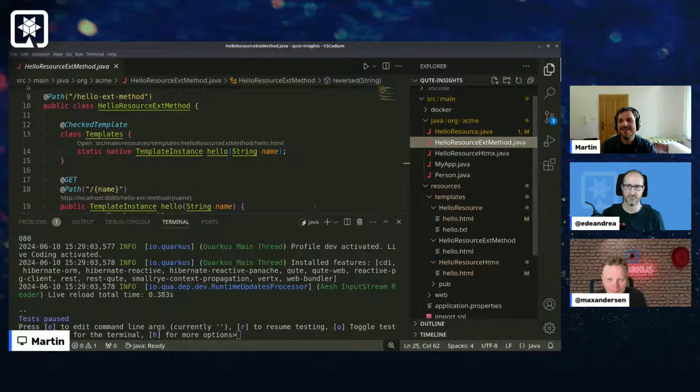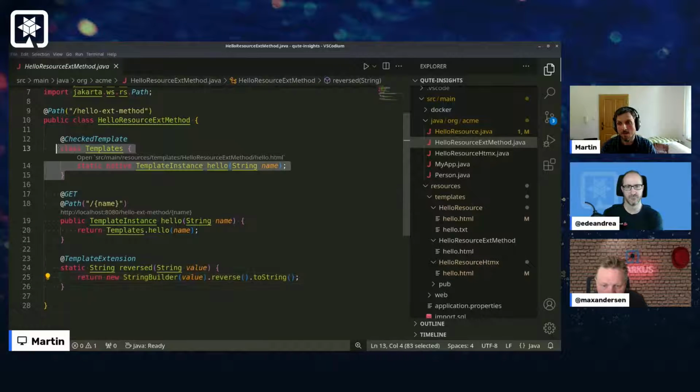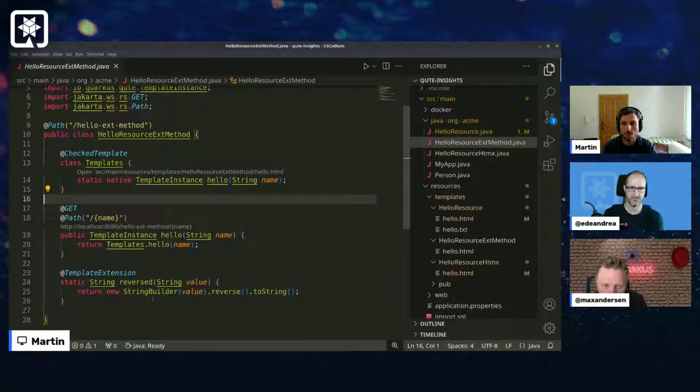Yeah. So let's continue with another example. This one is basically the same. We have again a JAX-RS controller, let's say, or resource method that returns the template. We're using a type-safe template again, and it's again implemented as a static native method. But this time I wanted to show something we call template extension.